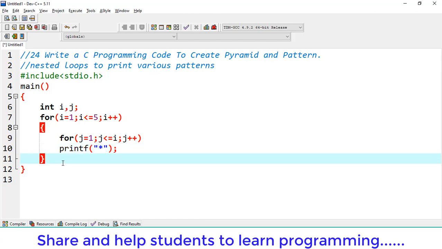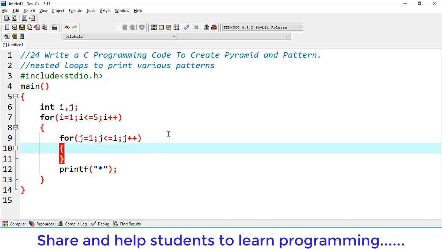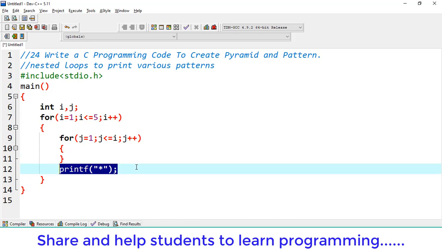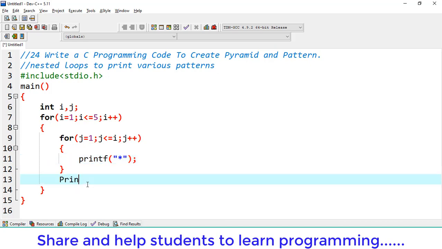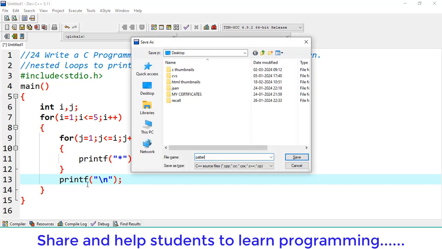After this loop, I have to open a curly bracket so that you can understand easily. Cut, I will be pasting here. Out of this loop I will be writing printf of slash n, semicolon. File, save, as patterns program dot c.